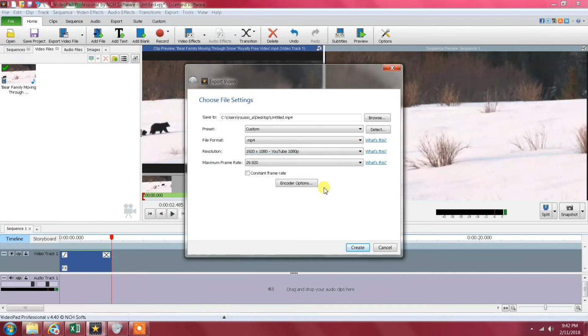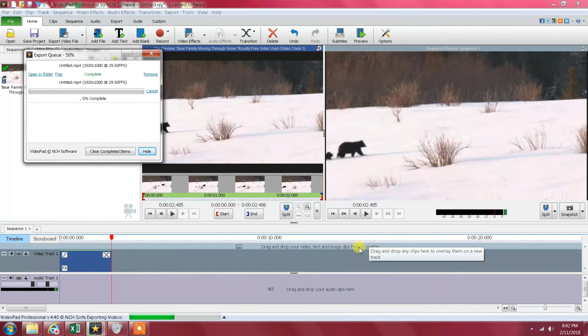And then you click on create, and that's it. As you see here, it would take some few seconds before it will launch, but it will save it to that desktop. I choose desktop, but you could choose anything else.